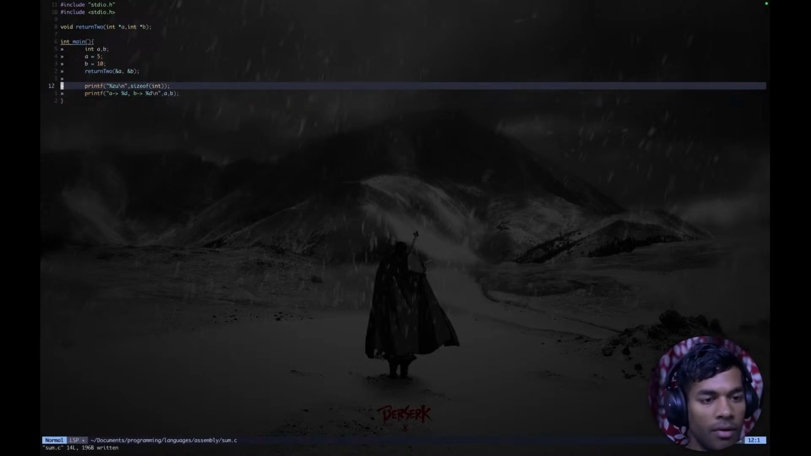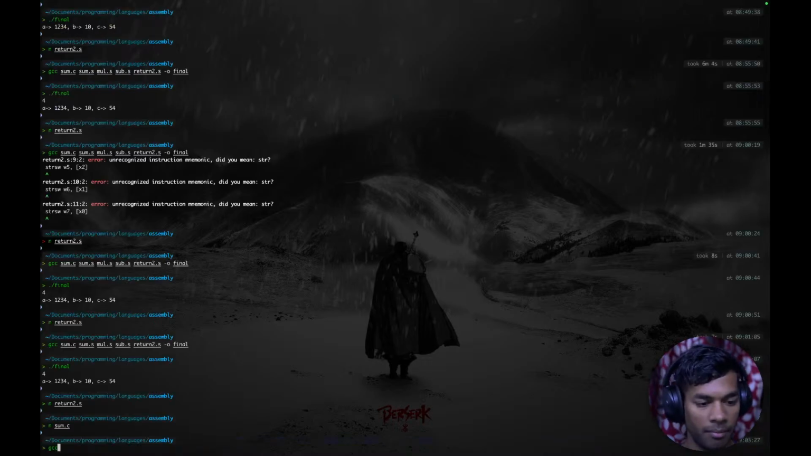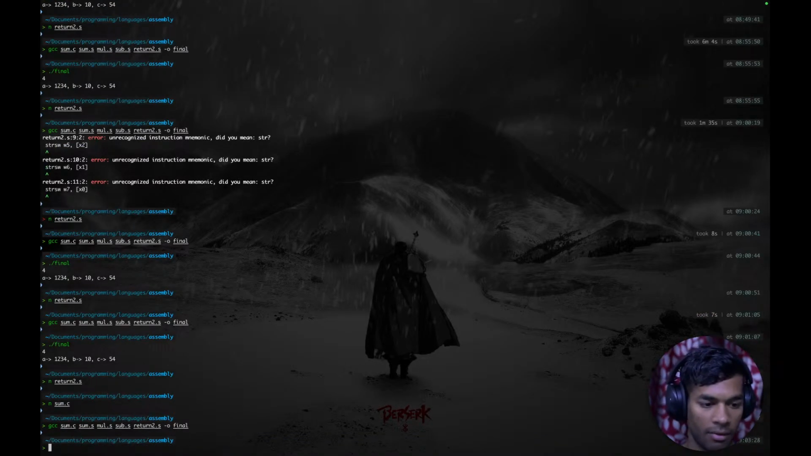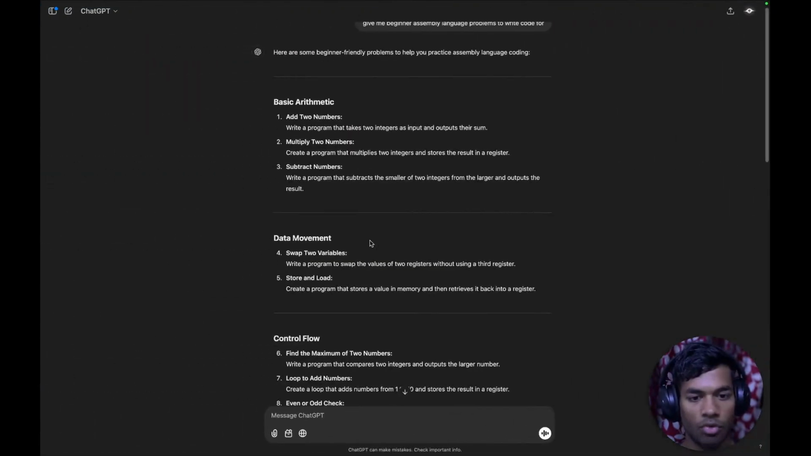Okay, now A is 5 and B is 10. Okay, I don't want to print this, and let's see what will be printed. We have A as 5 and B as 10. That is what we inputted, and now A is 10 and B is 5, effectively swapping two numbers in data movement.